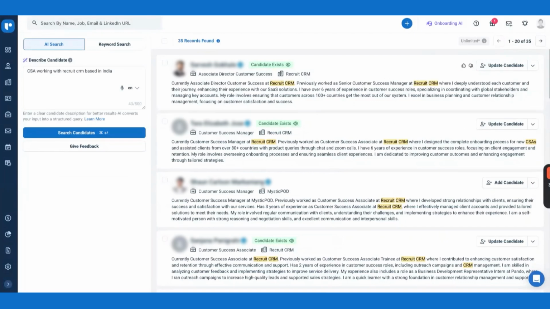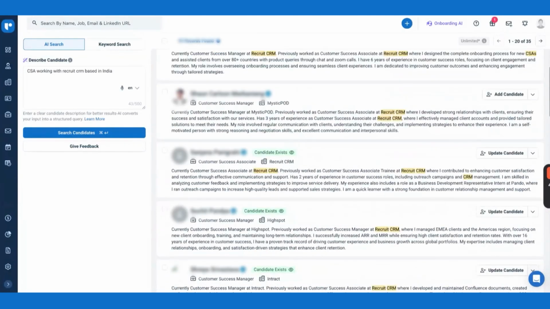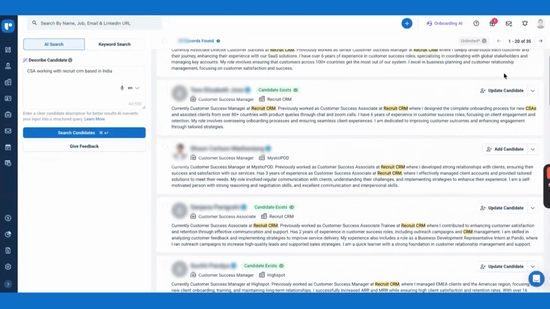Now, let's look at what you can do from the candidate profile. Once your results are displayed, each page shows around 20 candidate cards. When you find a candidate you'd like to import, simply click the Add Candidate button on the candidate card. Recruit CRM will automatically enrich the candidate profile using publicly available LinkedIn information.